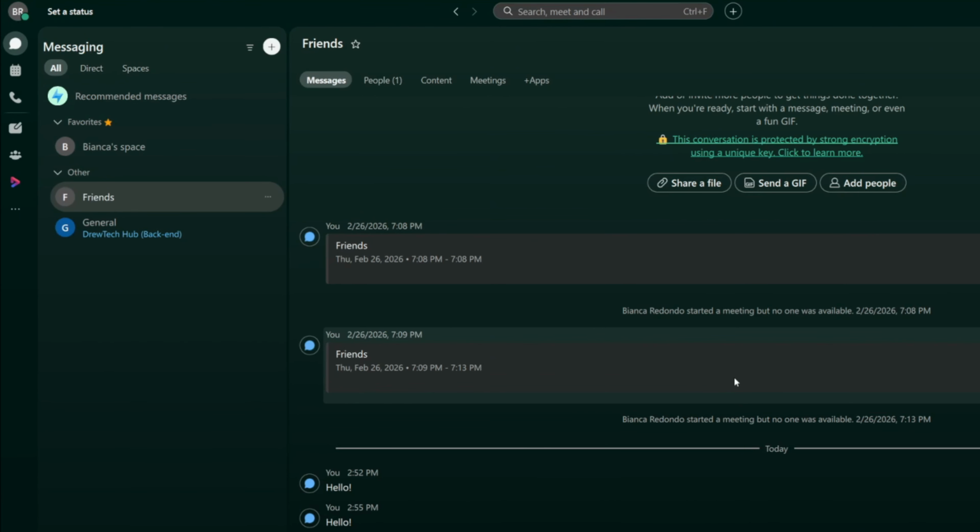Today, we will be exploring Spaces on the Webex app. So, Spaces is a feature on the Webex app where you can collaborate with other people, whether on your professional or on your personal life, so that you can send files, message each other. You could create meetings as well.